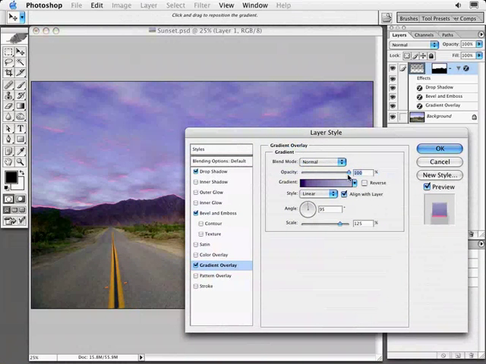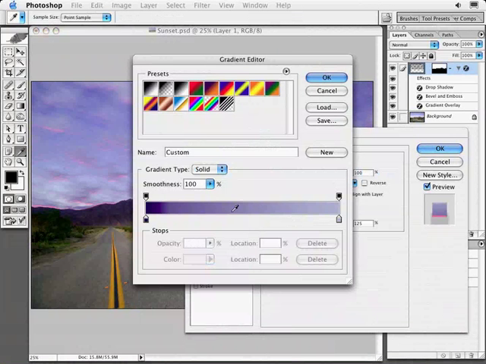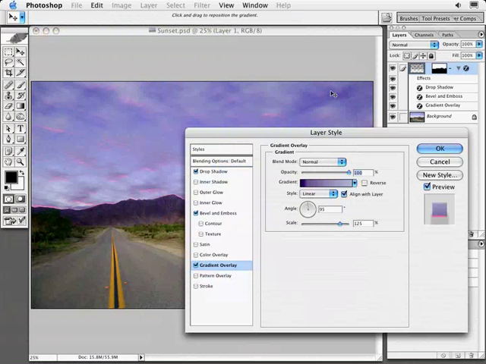The gradient overlay, if I click here, indicates that I've created a gradient of a dark purple that gradates to a light purple. This gradient is then overlaying itself onto the clouds and giving us the illusion of depth, darker in the distance and lighter in the foreground. You can experiment and create different gradients across your clouds for different effects.